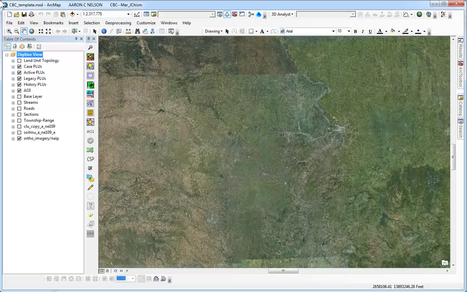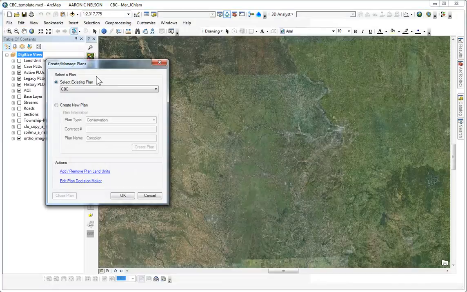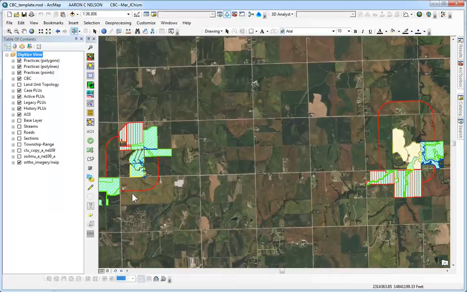On the Toolkit toolbar, click the Create Open Manage Plans button. Click the radio button for select existing plan and select the plan that you need to work with. Then click OK. The plan will be loaded.